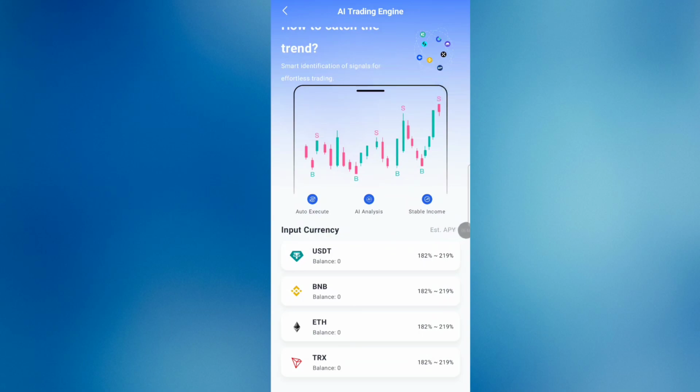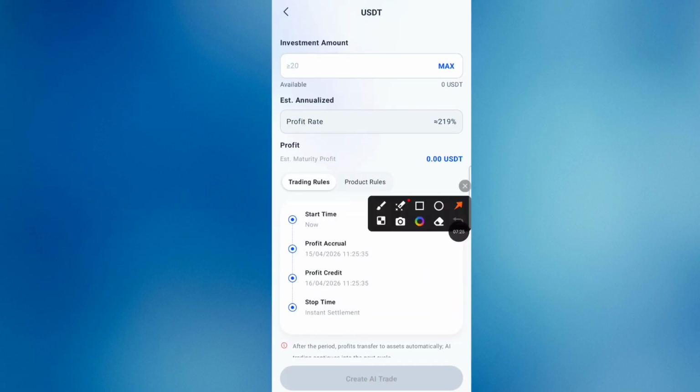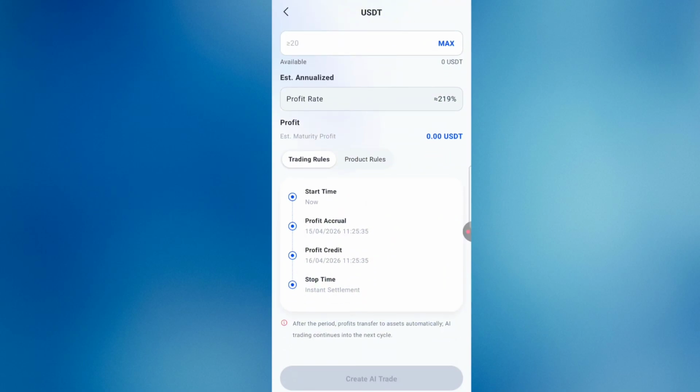Sorry, I don't intend making this video lengthy. Tap on the USDT. It's going to bring you to a place like this. The next thing to do is to just input the amount which you want to use for trading. Here you get to see the profit which you'll be making, which is 219%. So here you get to track the profit of the USDT which you're going to be receiving, and the rest of the options which you can see right here. So after you've gone through everything, you just have to tap on this create AI trade icon below right here to start your trading as soon as possible, guys.